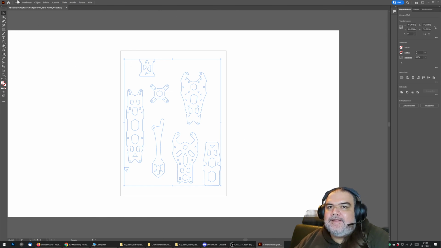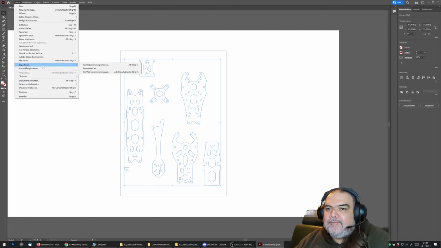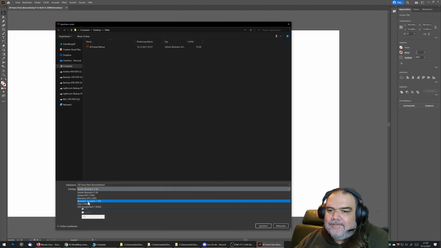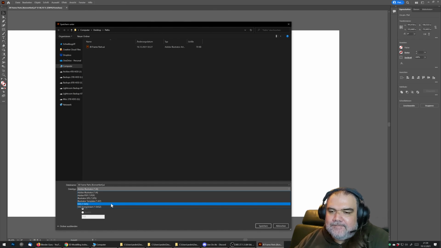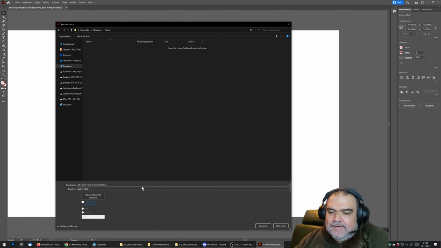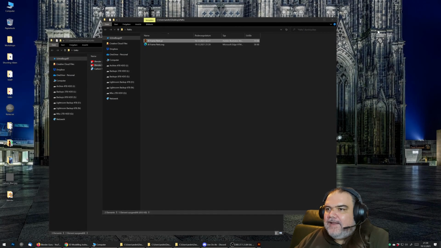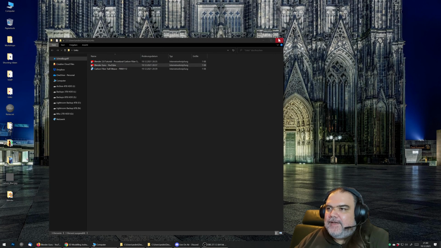frame parts, and then you can go to export again. No, you go to Save As, and then you select SVG, because sadly Blender doesn't read Illustrator files. It only reads SVG, so you just have to save that as an SVG file, and I'm just gonna save that here in paths as well. All right, that's it, and now we can actually finally hop into Blender.